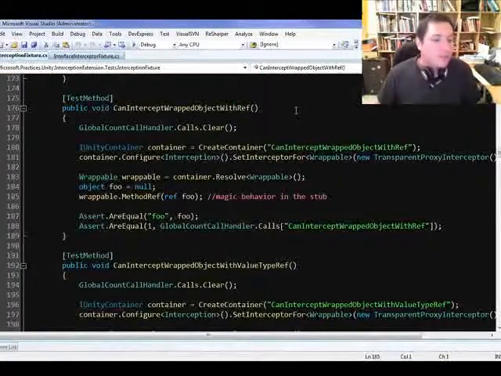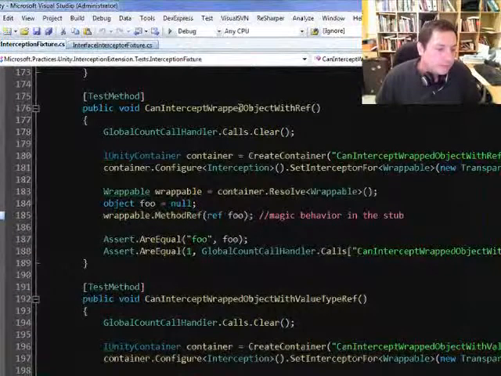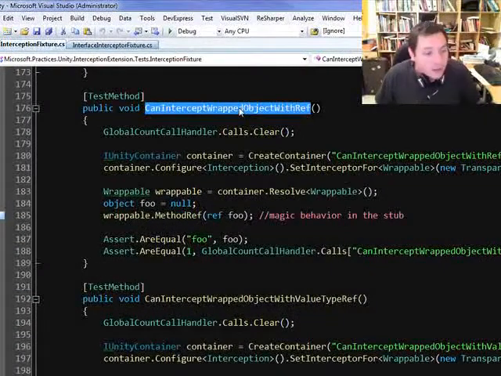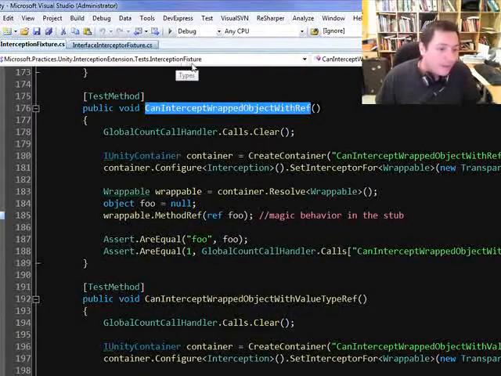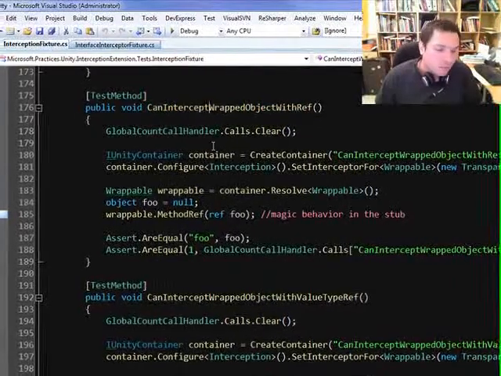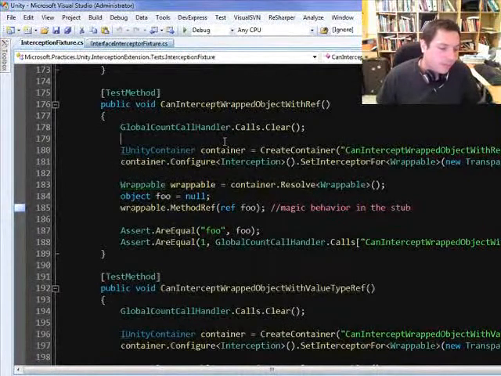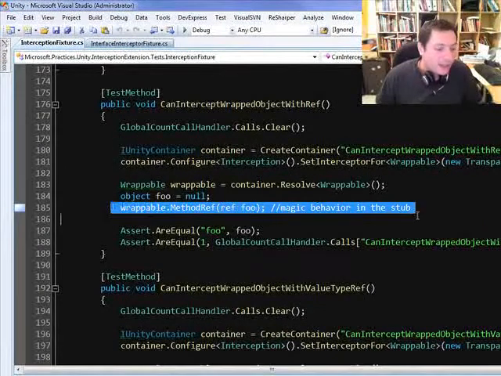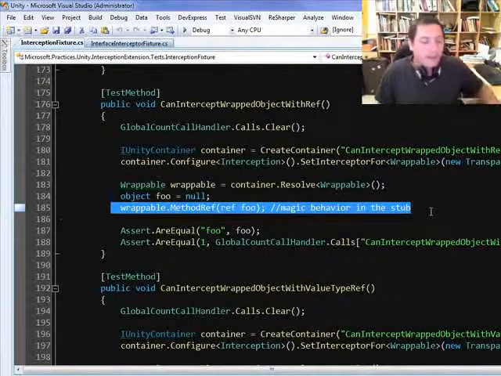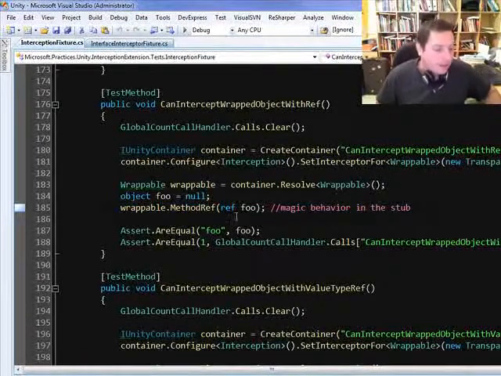Okay. Can intercept wrapped object with ref. Okay, what can intercept? Probably the interception fixture. I don't know what can intercept. The test name is pretty bad. But what I really had a problem with is this.